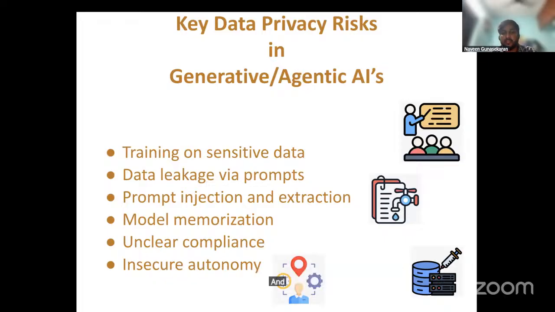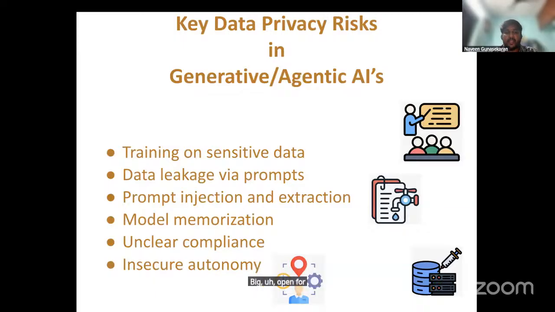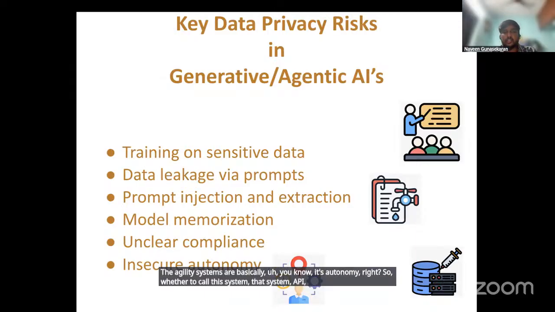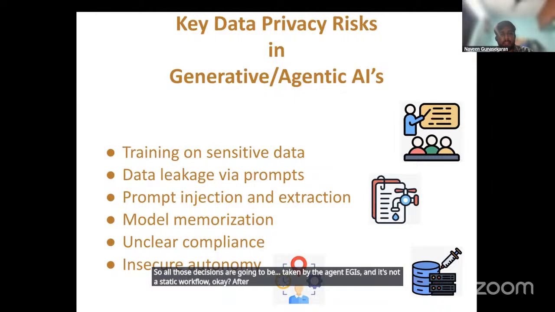And then unclear compliance, the AI should be clear with the details. If you give conflicting compliance rules, conflicting understandings or training data sets, it might get confused, and that may create a big opening for hacking, right? And insecure autonomy. As we discussed, agentic systems are basically about autonomy, right? Whether to call this system, that system, an API, or use the data from memory, all those decisions are going to be taken by the agentic AIs, and it's not a static workflow. It's not 'after A, then B, then C, then D.' No, it's not going to be the same workflow every time.